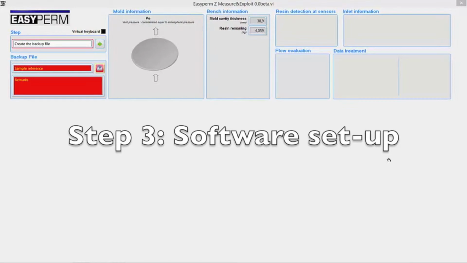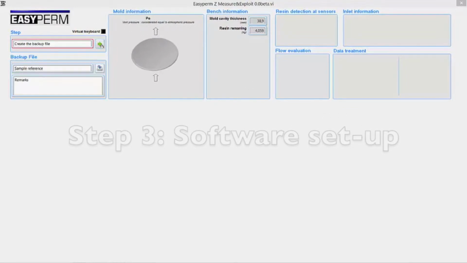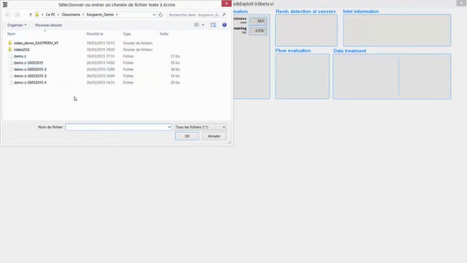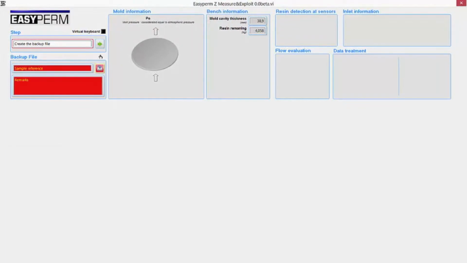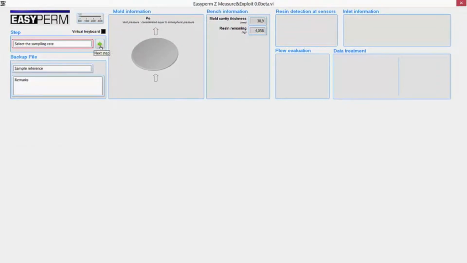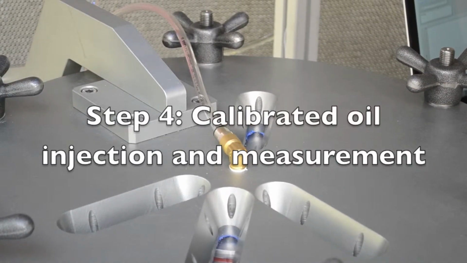Go to the software setup. So in this step we will have to name the backup file and also enter the location where we want to save all the data. After doing this, we will have to zero all the sensors. As you can see on the mold information, we are measuring the delta P before and after the sample, as already said. On the bench information, we have access to the remaining amount of oil. We are using calibrated oil, and we also have access to the real thickness of the cavity. At this step, we are ready for the measurement.